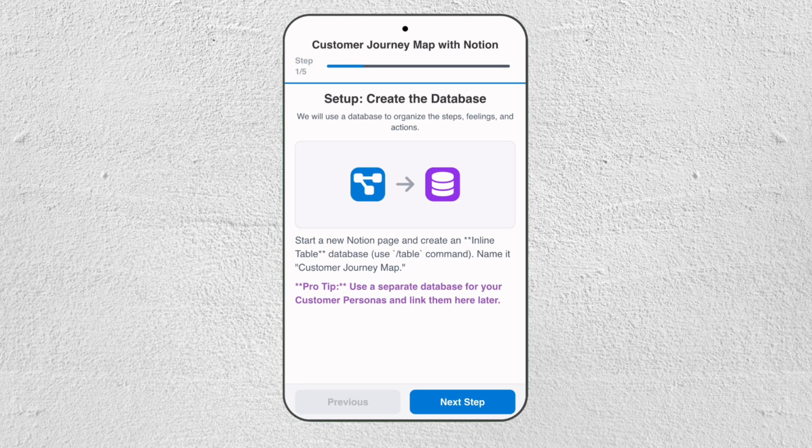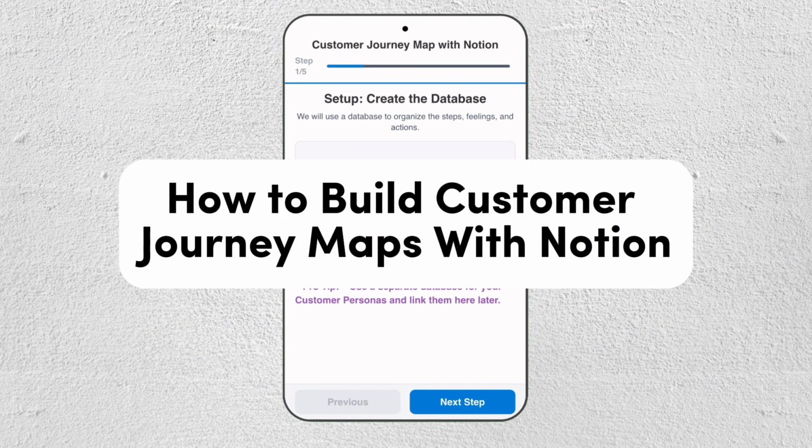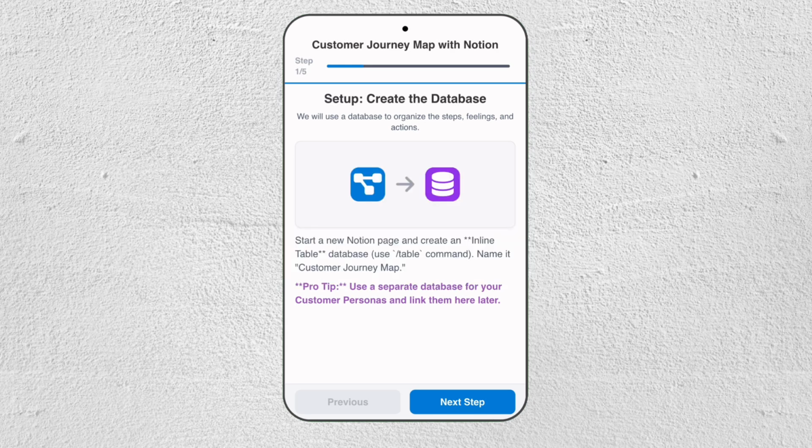In this video, I'm going to show you how you can make a customer journey map with Notion. In this step-by-step guide, I'm going to be showing you 5 steps. So let's start with the first one, which is to create the database.